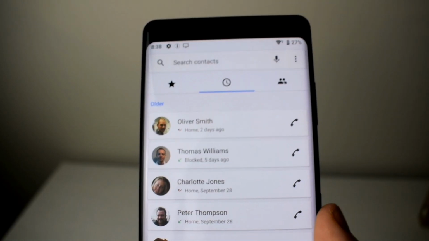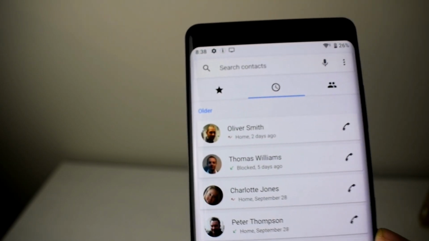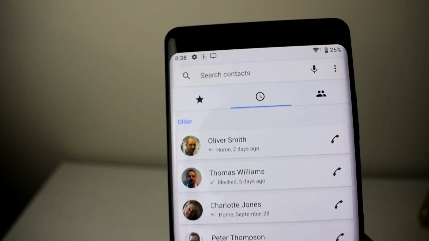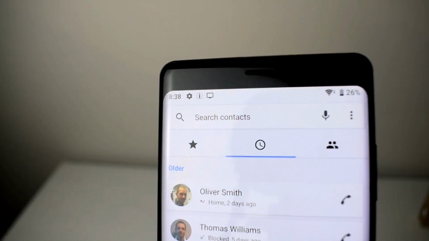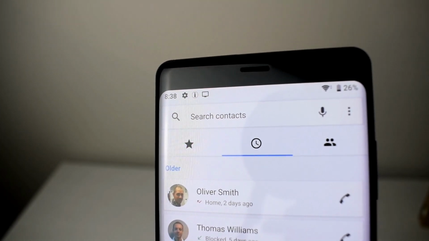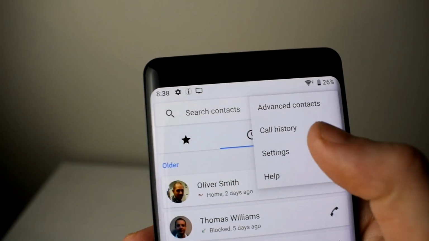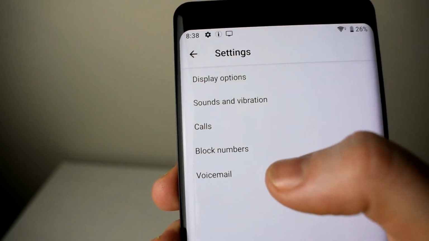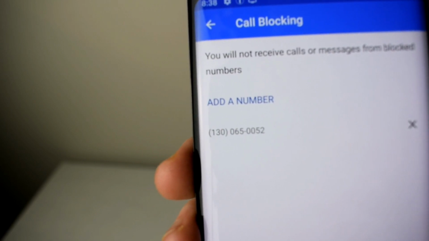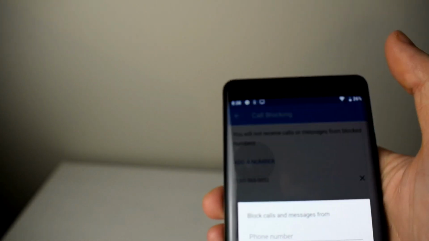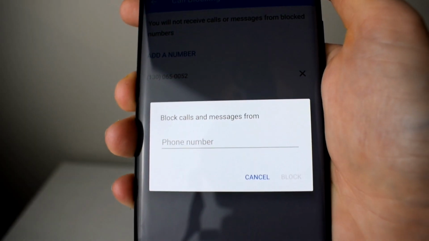Okay, so now I have showed you how to block a number from your call log. The next thing we're going to do is add a number that isn't already in the call log. So I'm still in the phone icon, and I'm going to hit this button, the three dots in the top right hand corner. Let's tap on that, and then let's go to settings. So in here you can see block numbers. Let's tap on the block numbers option. You can see there's the number that I blocked, and then you can also see that you can add a number. So all you have to do in here is type in the phone number that you want to block.